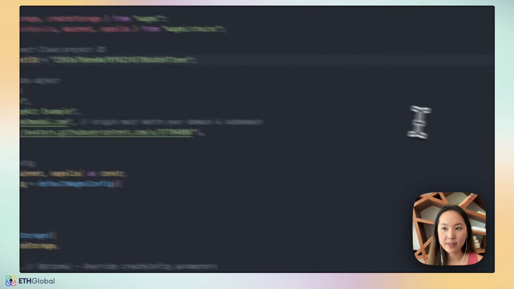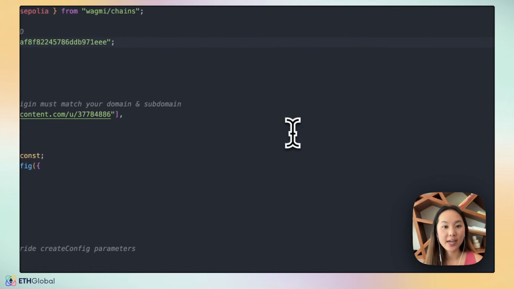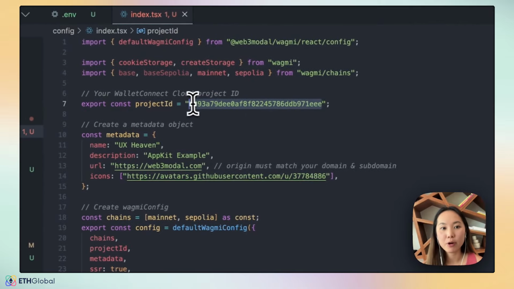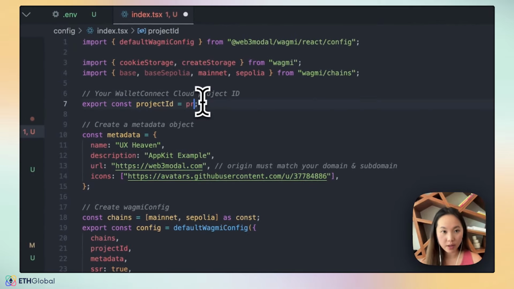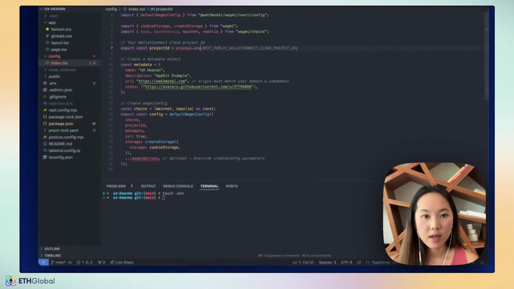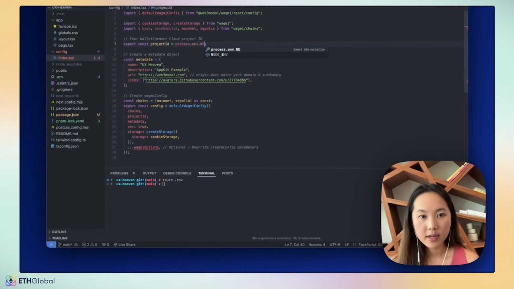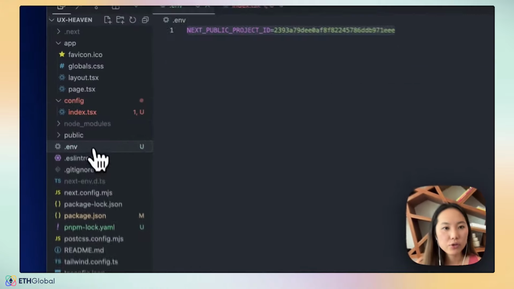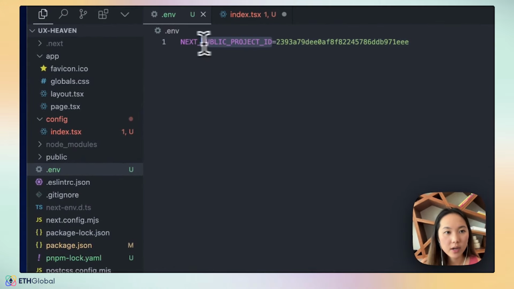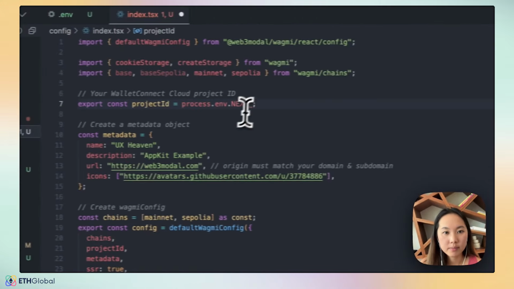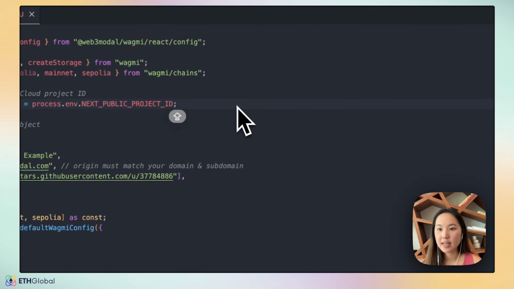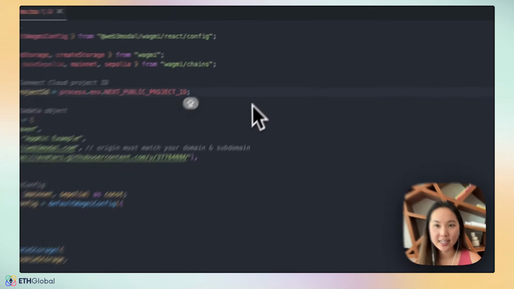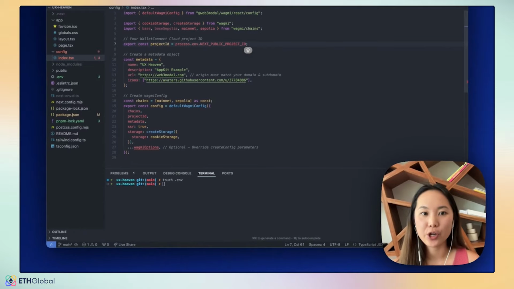Because I copied this piece of code straight from my Cloud account, it will have already populated the project ID in here. But we actually want to replace this with env next. Let's just remember what that was. Okay, go back here. All right, that's how we want to put our project ID in to ensure maximum security.